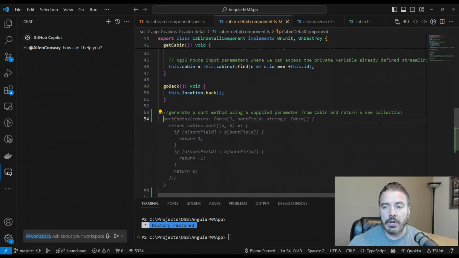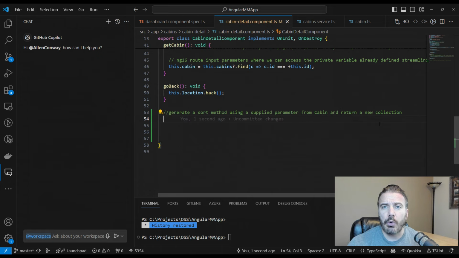Now, when I hit return, it offers a method. Now that method is in gray and not accepted until I hit the tab key. I have the opportunity here in Visual Studio Code to hit Control Enter.